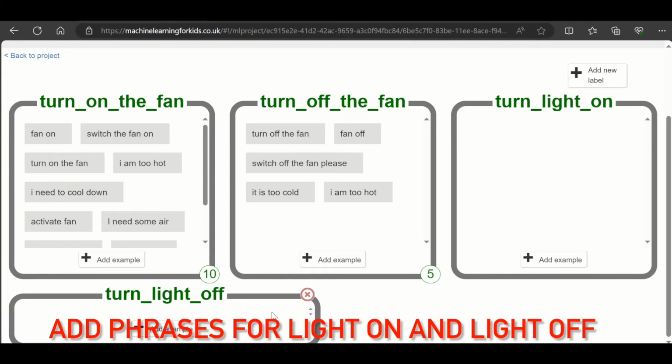So what I'd like you to do at this point is come up with the different types of phrases that people might use to get the light to come on or the light to go off.